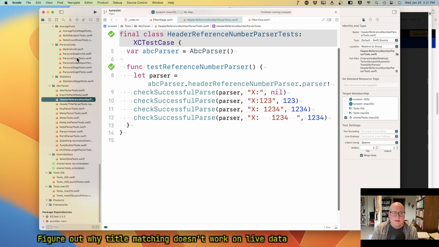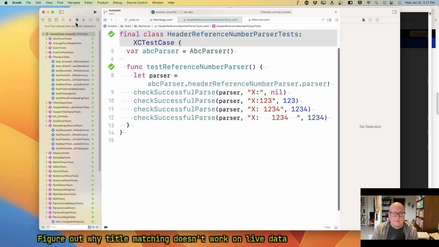Okay, so we now have a shared test plan that only has those files, and they are only in the shared area. If I had macOS or iOS specific tests, I'd put them in their separate thing, but we don't have any at this point. Okay, so we're gonna move away from that.